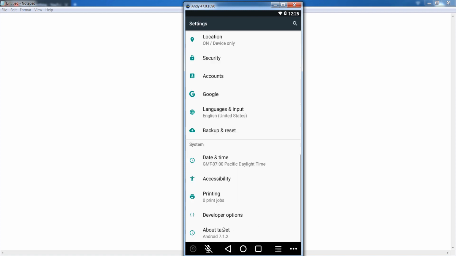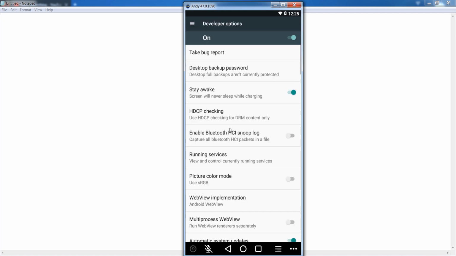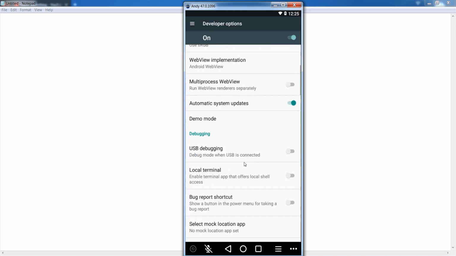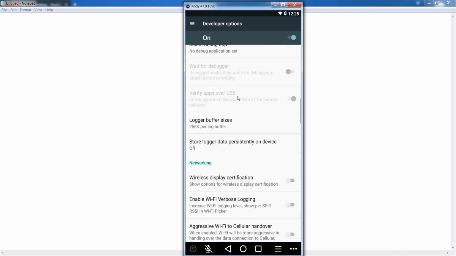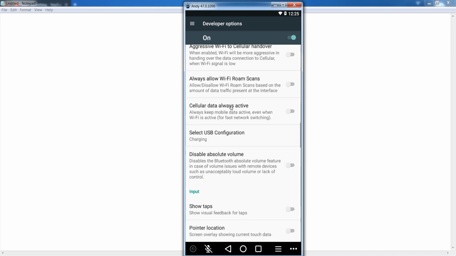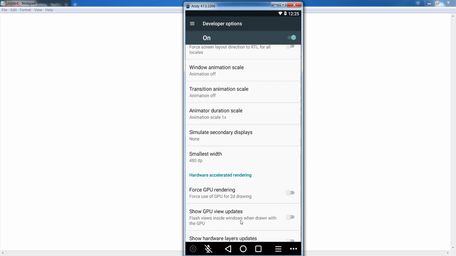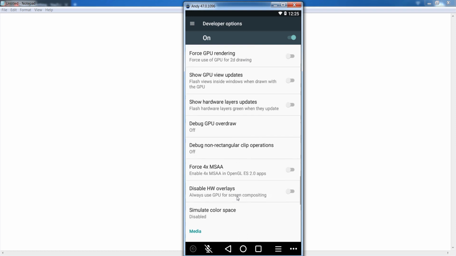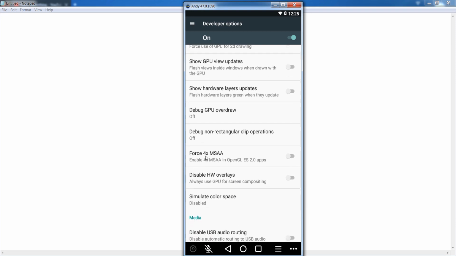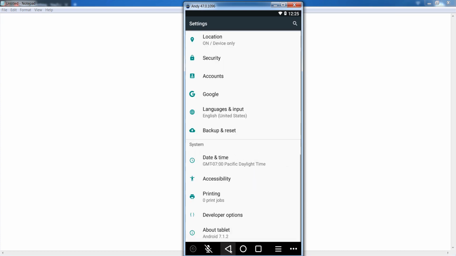So go back, and after that, go to your developer options and drop down, scroll down, and find out Force 4x MSAA. Now enable it. Okay guys, enable Force 4x MSAA. After this little setting, now play games.